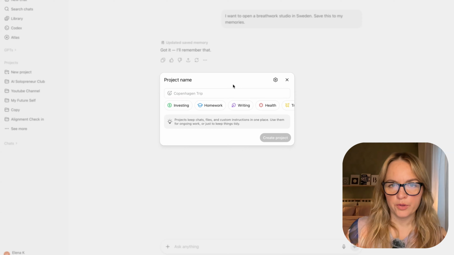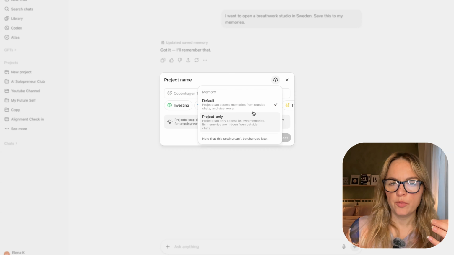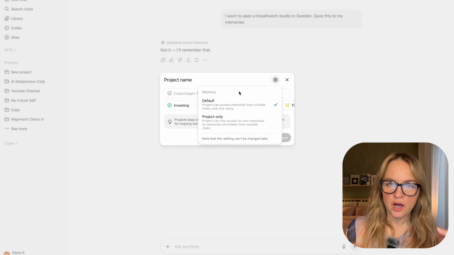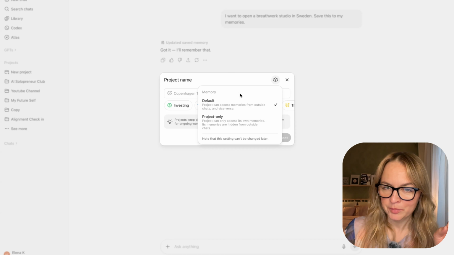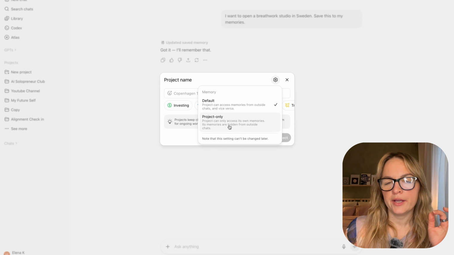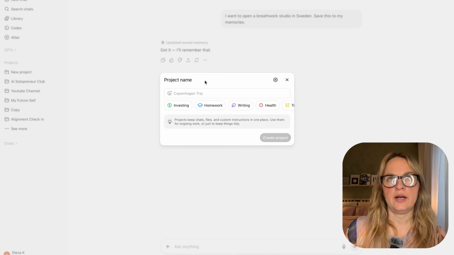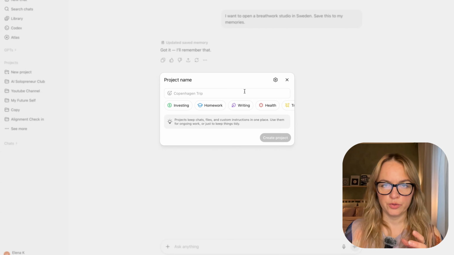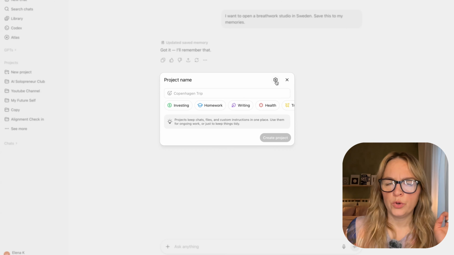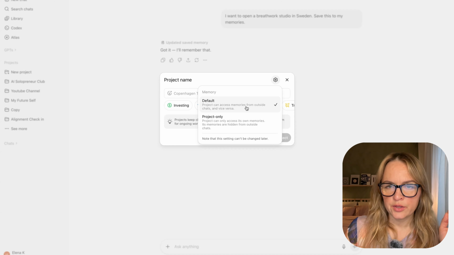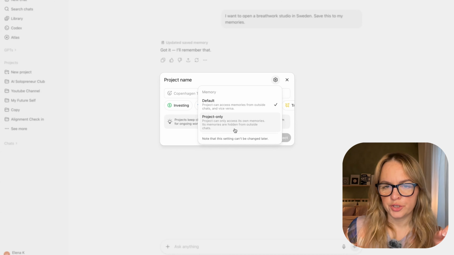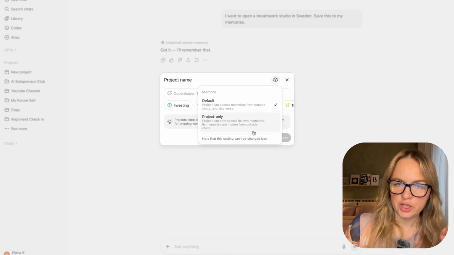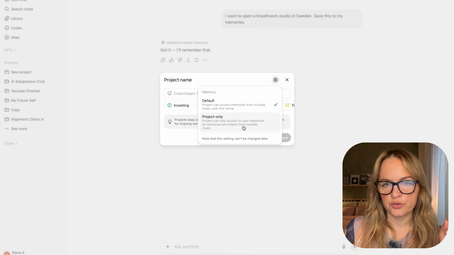The cool thing with projects is that it gives you the possibility to customize how it should use the memory. Now that we've enabled memory, you understand how it works. And here, let's say you're like myself, you have different types of income streams or different types of projects. And sometimes you don't want the memory about them to spill into one another. So what we want to do here is choose either default or project only. It can't be changed later, so this is something important to think about.